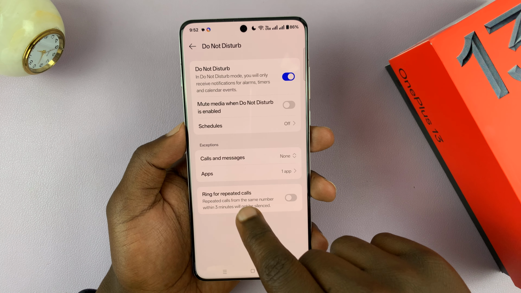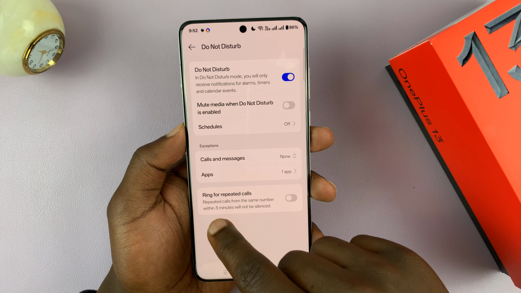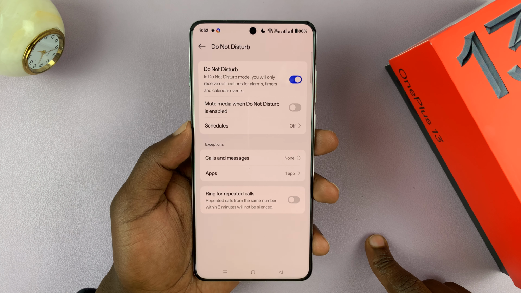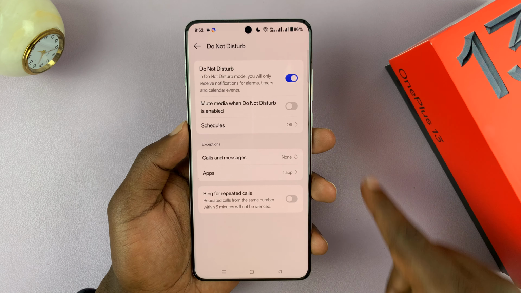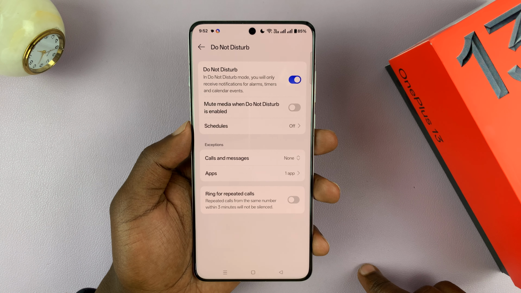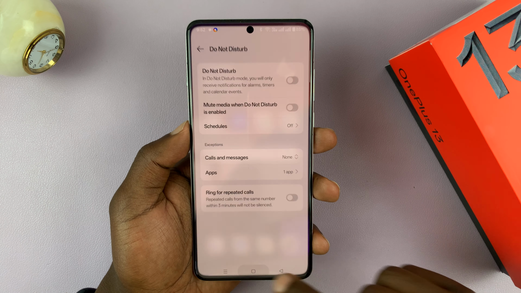And then you have lastly, ring for repeated calls. So you can have if someone calls you twice within 3 minutes, then your phone might consider that an emergency, and it's going to override the Do Not Disturb mode and ring. So if you want to, you can enable and disable that. So that is basically Do Not Disturb mode on your OnePlus 13.